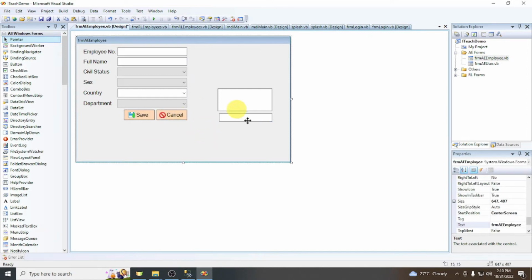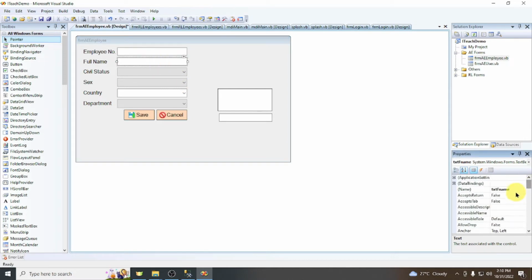Let's try to rename first our objects here. Txt emp number, txt full name, cbo status.